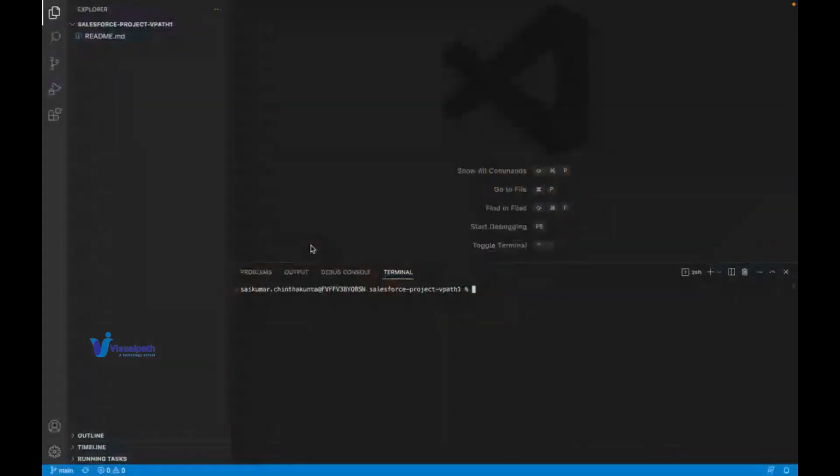Now, let me open the VS Code. If you see here, I have this repository, and there is one file in this repository as of now. The purpose of creating the repository is to store the application code. When it comes to the format in which the code can be stored for Salesforce projects, the code can be stored in two formats.